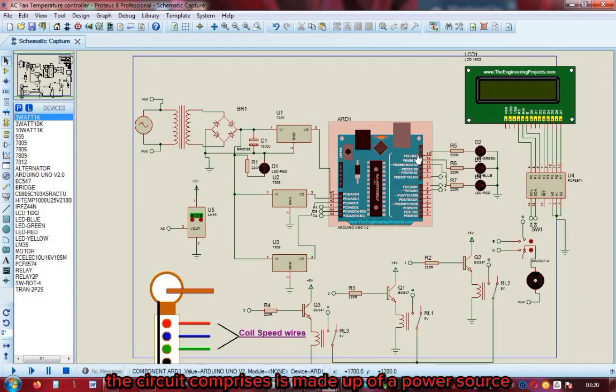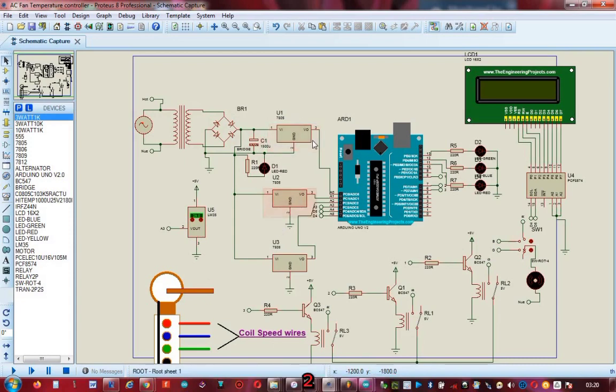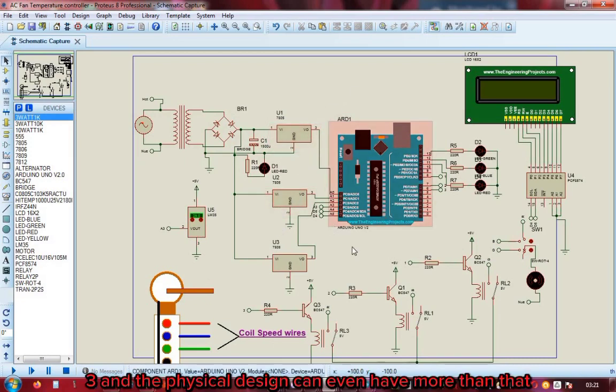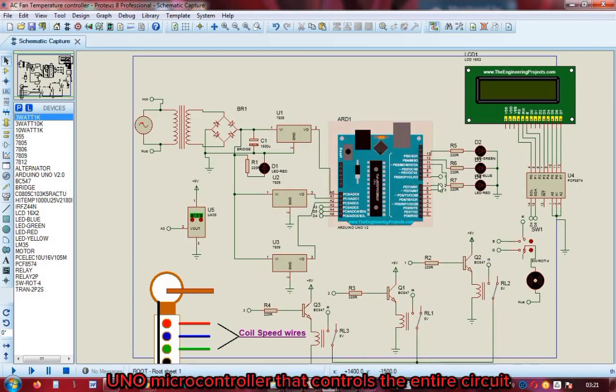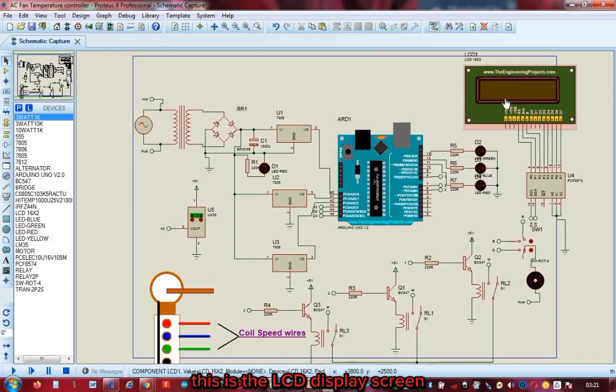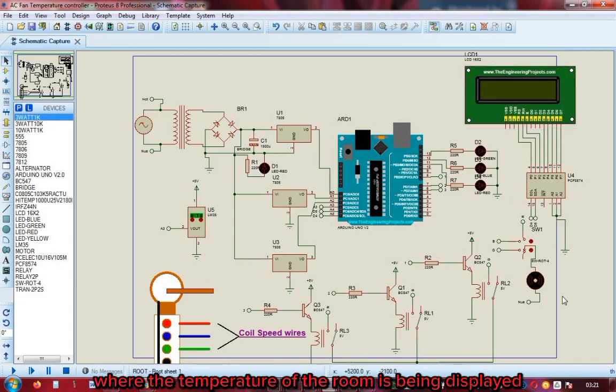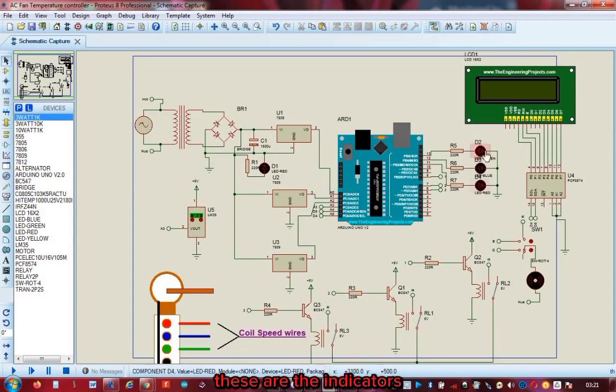So, the circuit is made up of a power source. Here is the power source, which converts an AC power source to DC power with multiple outputs, 1, 2, 3, and the physical design can even have more than that. So, we also have the Arduino Uno microcontroller that controls the entire circuit. This is the LCD display screen where the temperature of the room is being displayed. We have 3 5-volt relays, which represent each one of the mechanical switches of the standing fan. These are the indicators, indicating the speed level of the fan.